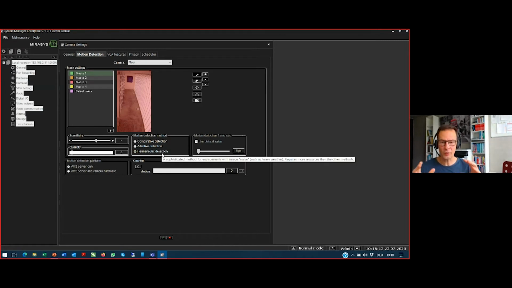If you have a lot of cameras on your recorder, it is using CPU power. So then you need to balance how many cameras you have against this hermeneutic detection. In most of the cases, you start with the adaptive detection. This is also standard here, which you can use also in outdoor environments, and you start to configure the system.